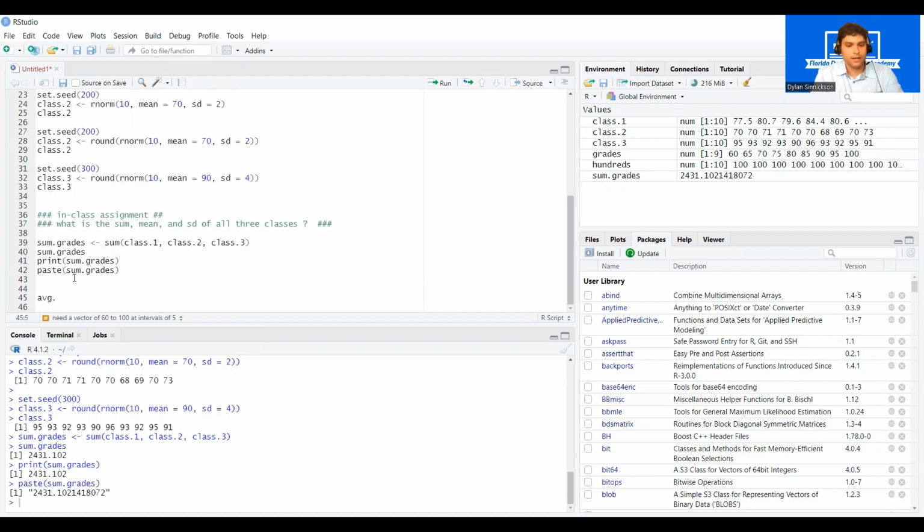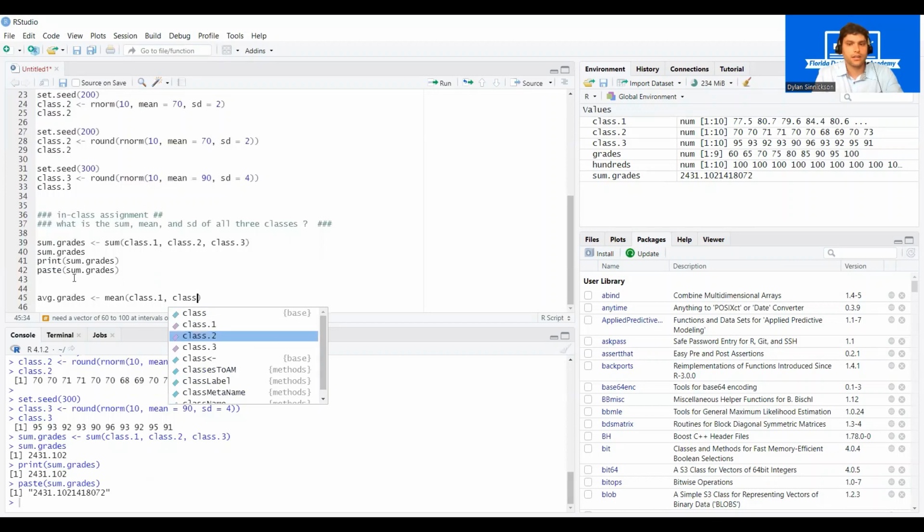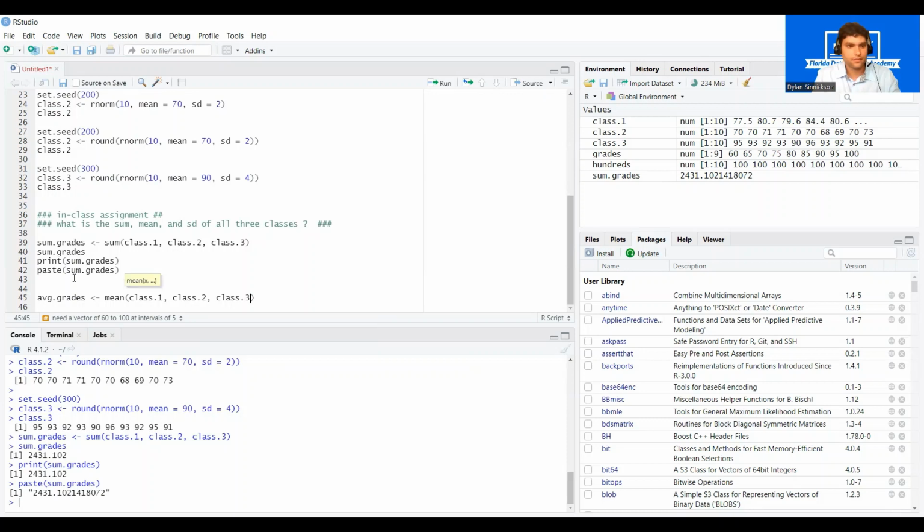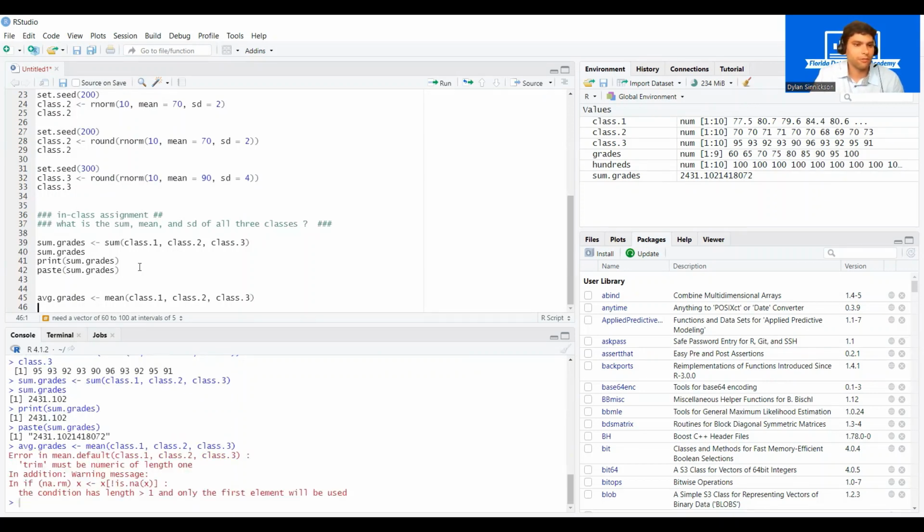So I'll create a new object called average grades, and then I'll set it equal to the mean of class 1, class 2, and class 3. And when I run that line, we actually get an error. So you can see that error is printed out in our R console. Error text will always be in red. So that shows you that there's a problem going on in your R code.